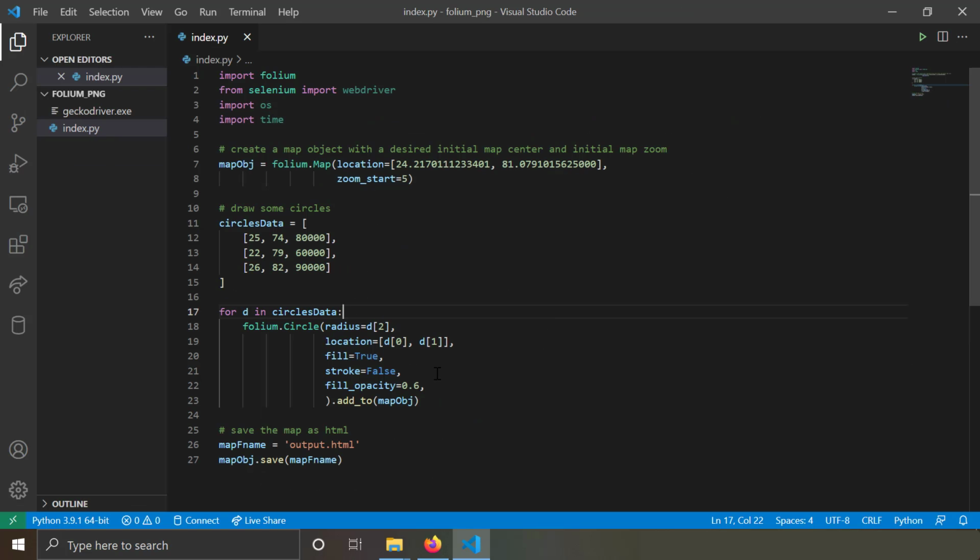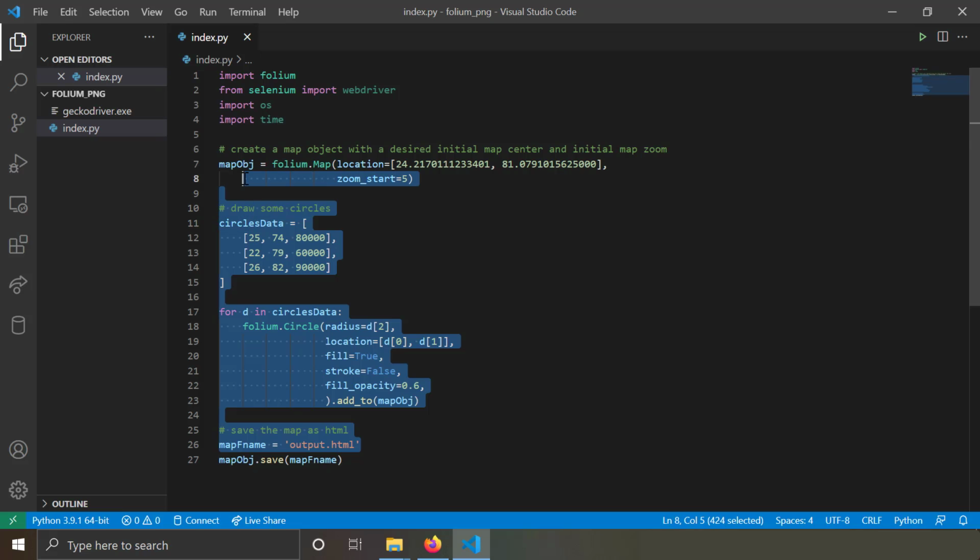If you don't understand what this code does, you can see my previous videos where I've shown you the introduction to the Folium Python library and how to draw circles using the Folium Python library.